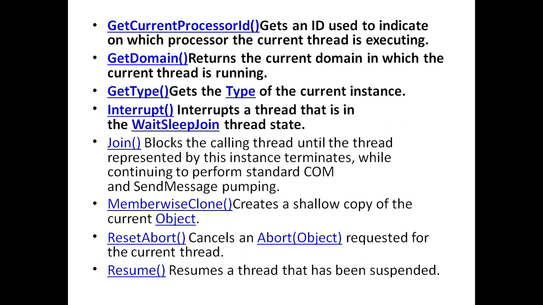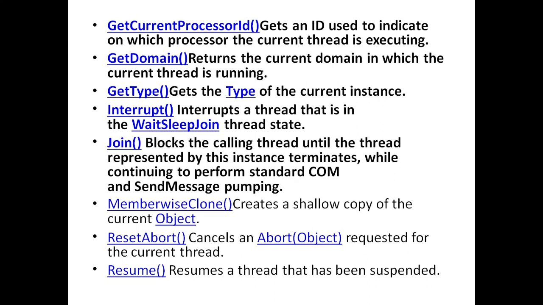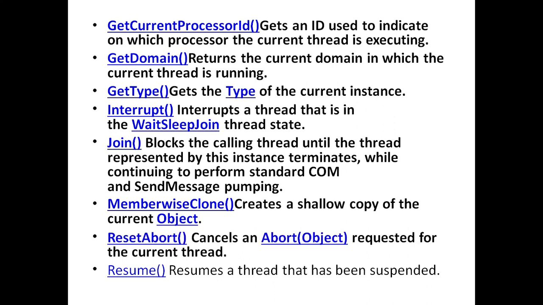Interrupt is used to interrupt a thread that is in a WaitSleepJoin state. The Join method blocks the calling thread until the thread represented by this instance terminates, while continuing to perform standard COM and SendMessage pumping. The MemberwiseClone method creates a shallow copy of the current object. The ResetAbort method cancels an abort requested for the current thread.